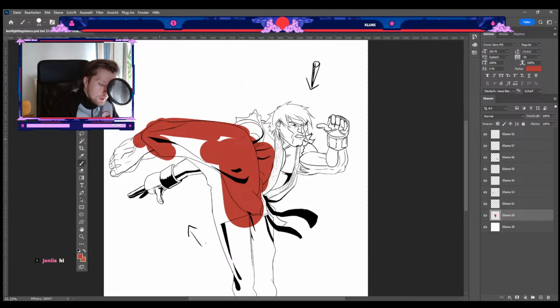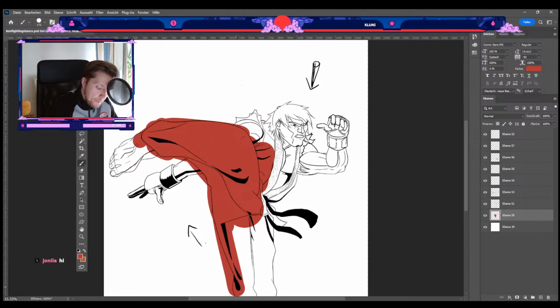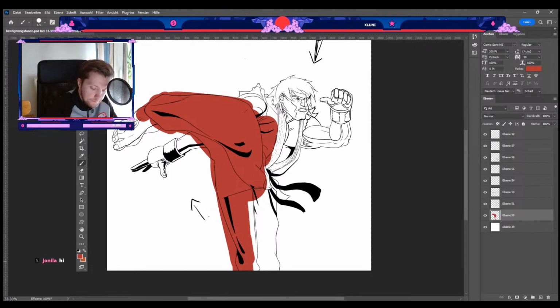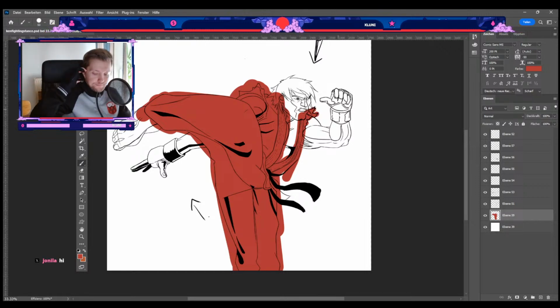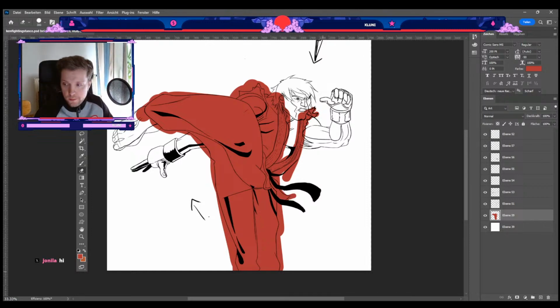So it doesn't matter if we are going out of the border. The rest we can erase. So that's a pretty fast process. I will also, don't worry, play around with the line thickness of the outer line.